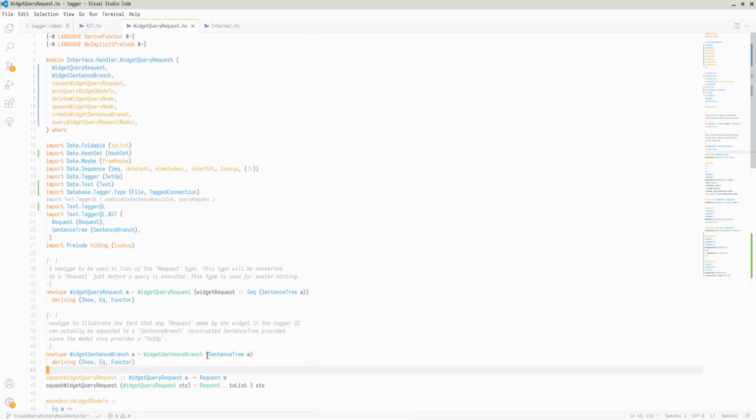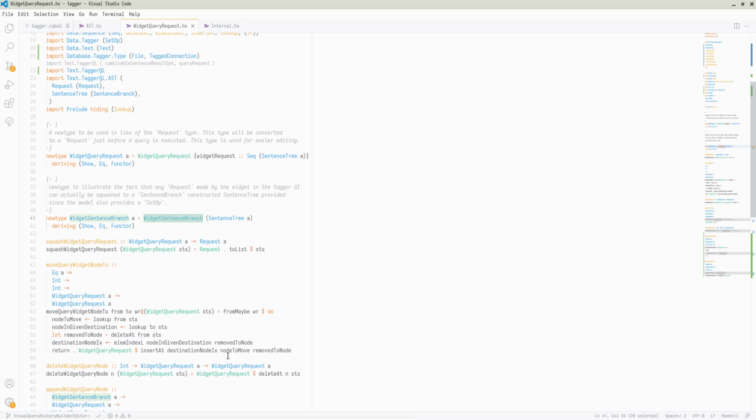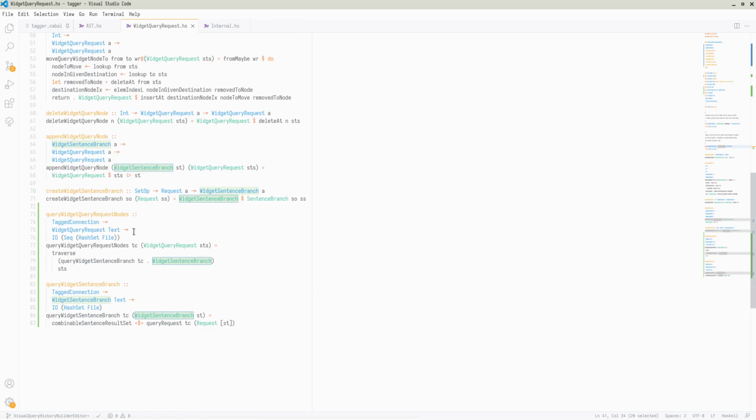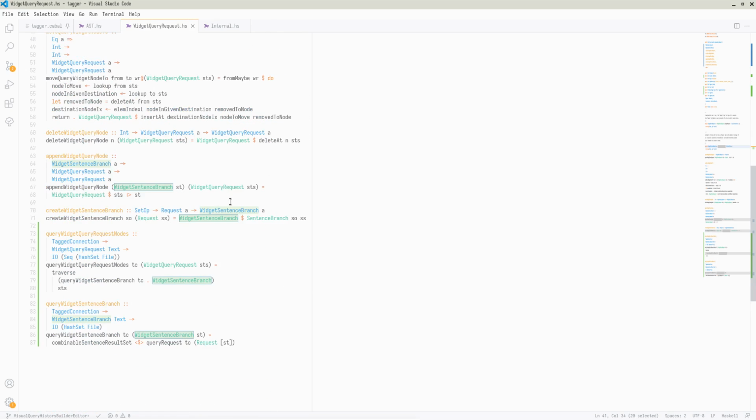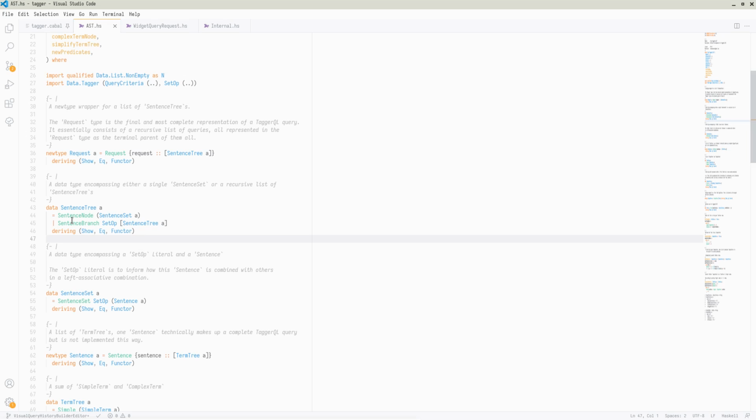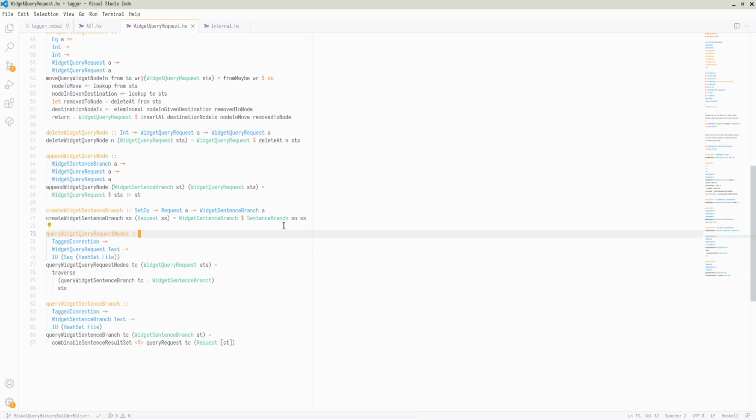You shouldn't be able to make this yourself. You should only be able to construct it using the function that I give you, which is this one right here. This is the only function that will construct this type. So this is the only way. This essentially serves as your entry point to that type. And we can see here that when this type is constructed, it's using only the data constructor that I want to use, which is this sentence branch constructor.